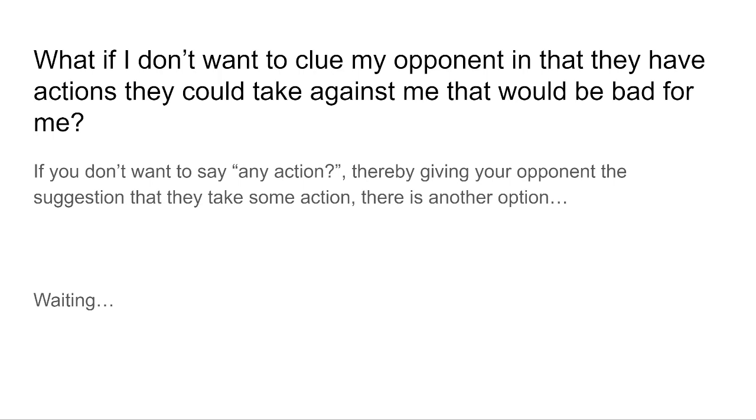Because if you look across their table and say, that Gachapon could get their Clot. If you say any action, that might remind them that Gachapon could get the Clot. What if you don't want to give them that hint? Now, there is another option, and that option is waiting.